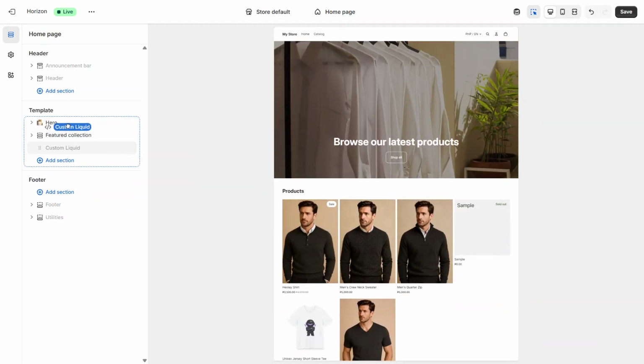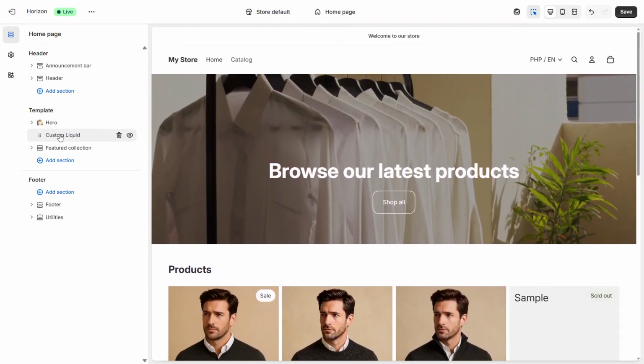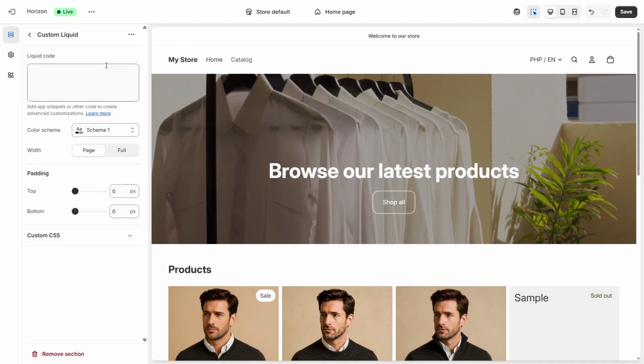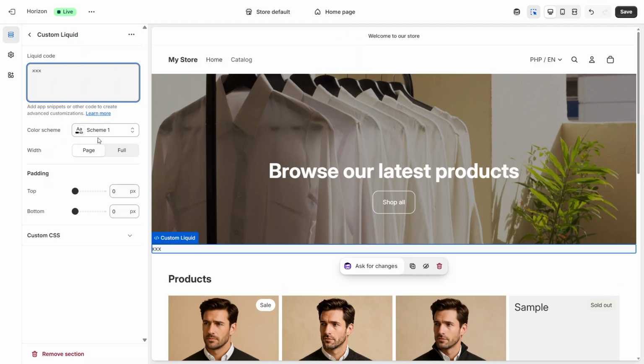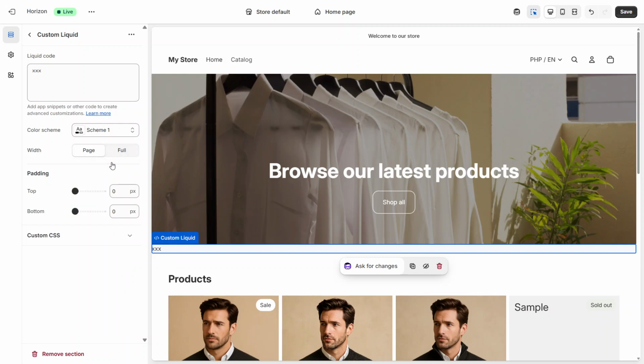To start editing, click on the custom liquid item in the left panel. This opens the settings for that section or block. Here you'll see a text box where you can paste or write your liquid code or HTML. Below that, you can usually choose a color scheme, toggle between page width or full width, and adjust the top and bottom padding so there's the right amount of space around your content.